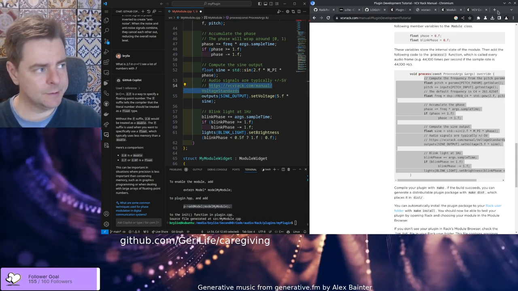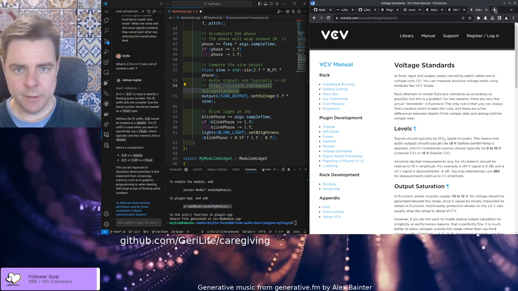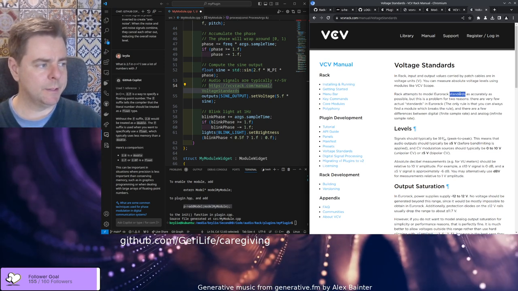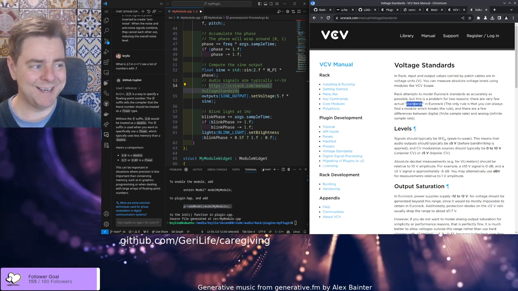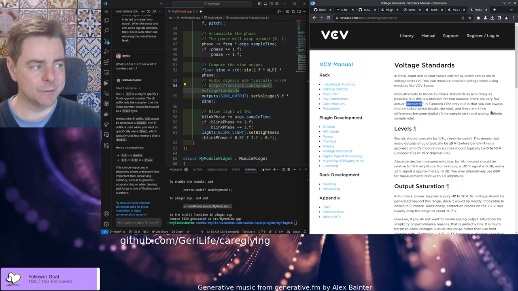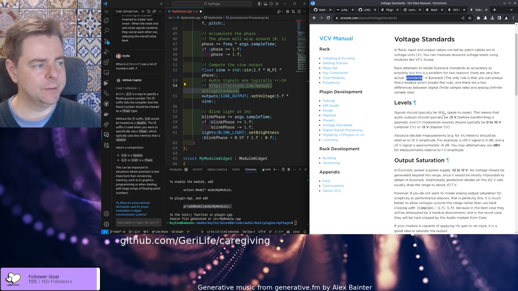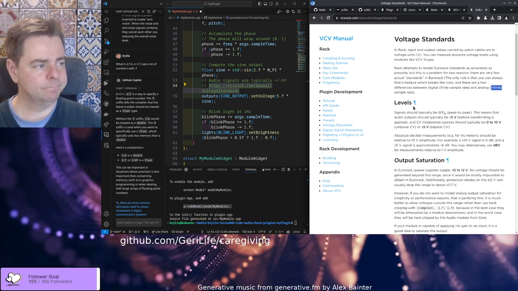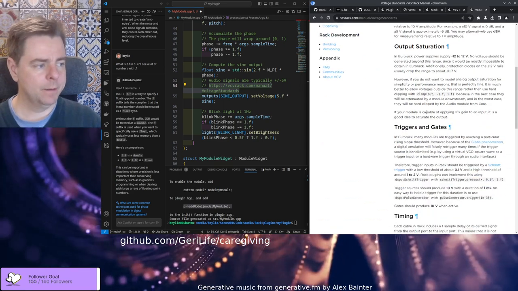And this is because it's a Eurorack simulator emulator. It tries to model Eurorack standards as accurately as possible, but there's a problem for two reasons. There are very few actual standards in Eurorack. The only rule is that you can always find a module which breaks the rule. And there are very few differences between digital, finite sample rate, and analog, infinite sample rate. There are a few differences, okay.